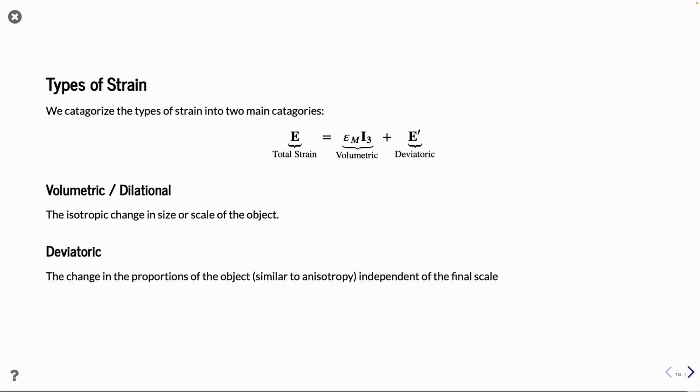And as one example of that, you have here different strains. You have the volumetric strain and the deviatoric strain. So that would be the change of size and scale, and then you have proportions within the objects for the other one. That is independent of the final scale of the data.